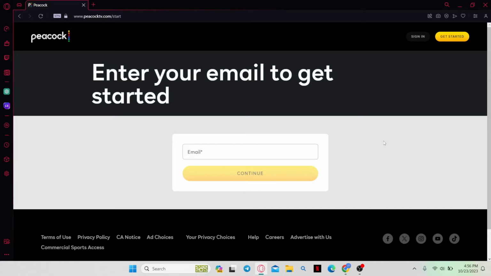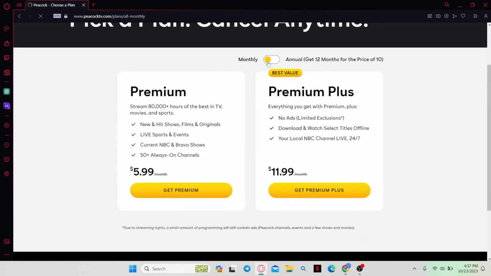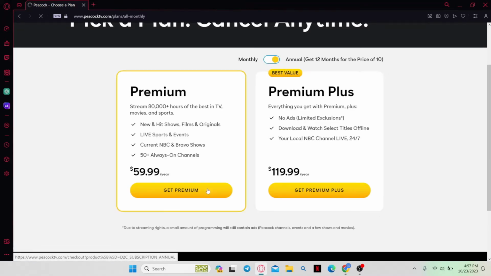You will then be taken into the sign up page where you will be told to enter your email address to get started. So go ahead and type in your preferred email address and click on the continue button. And now you will be asked to select your plan. Simply choose whether you want to pay monthly or annually and then click on whichever plan suits you the best.